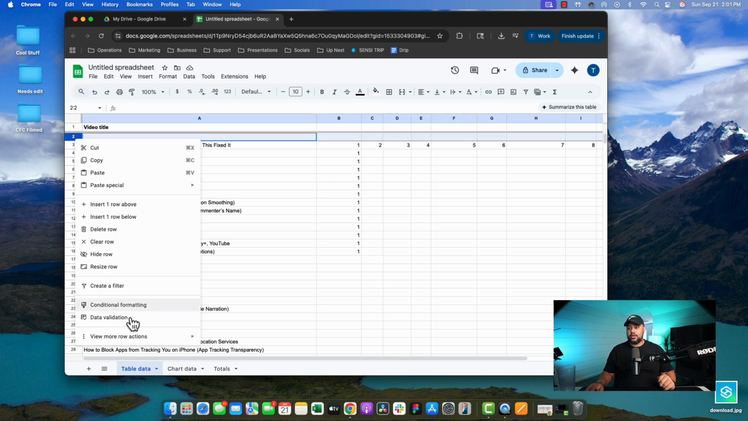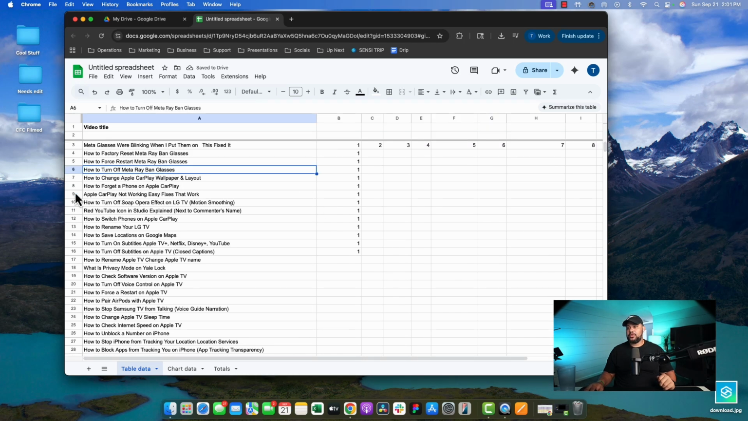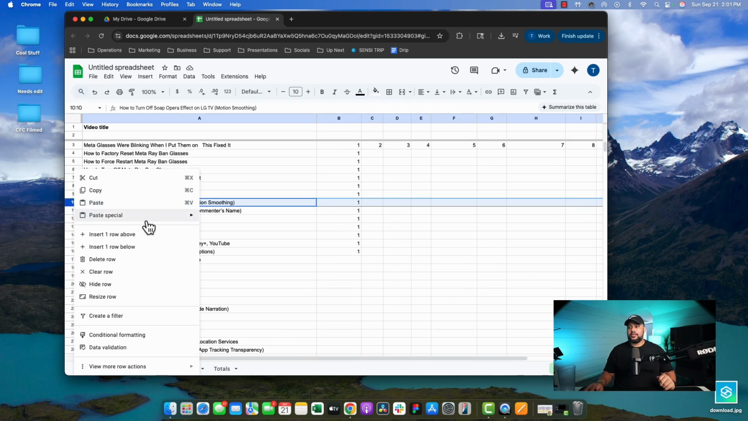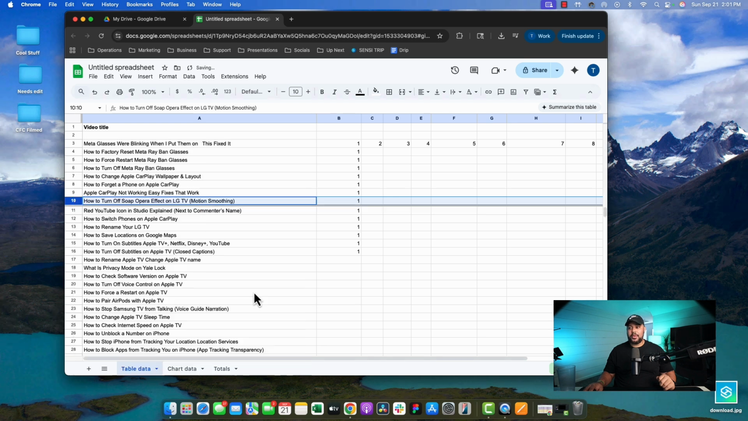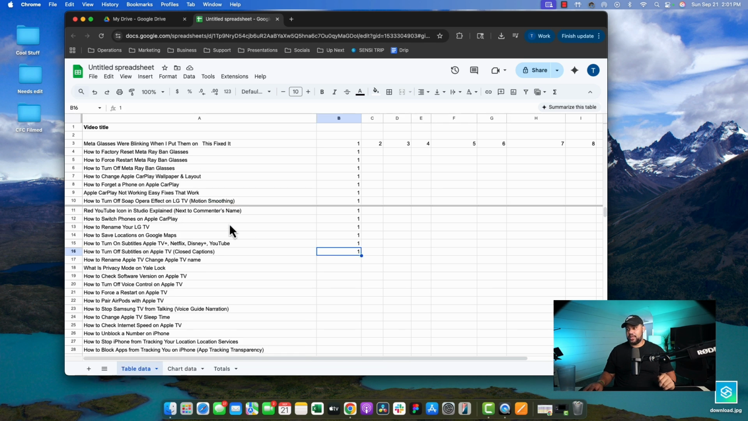Now I can also freeze multiple rows, right? So if I want to lock down the first two rows or even 10 rows, I can make that happen by, again, right clicking, going to view more row actions and freezing up to row 10.